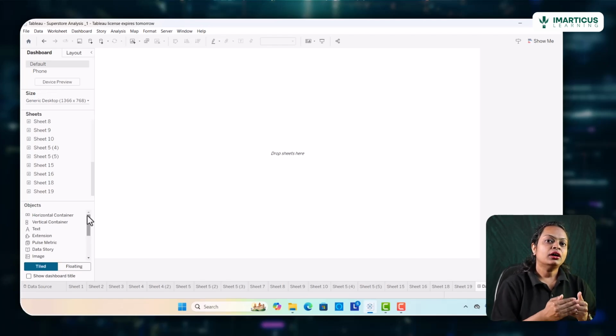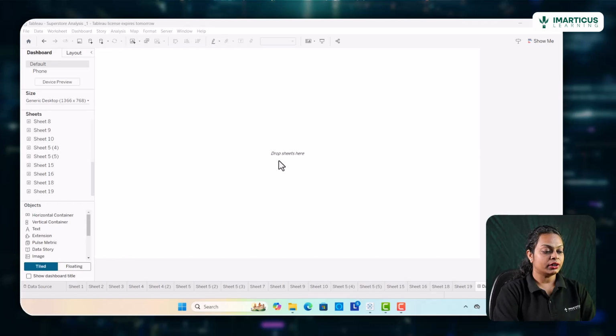So as I said, a dashboard is not just a collection of sheets. Obviously, that is the primary intention, but it's not just restricted to that. You can add many other such objects and make it look like a more interactive dashboard. Now that we have understood the layout of this dashboard page, let's try to begin with our very first dashboard. And the first dashboard will be simply a collection of sheets, so that I can show you how you can arrange those sheets together to form a proper dashboard.